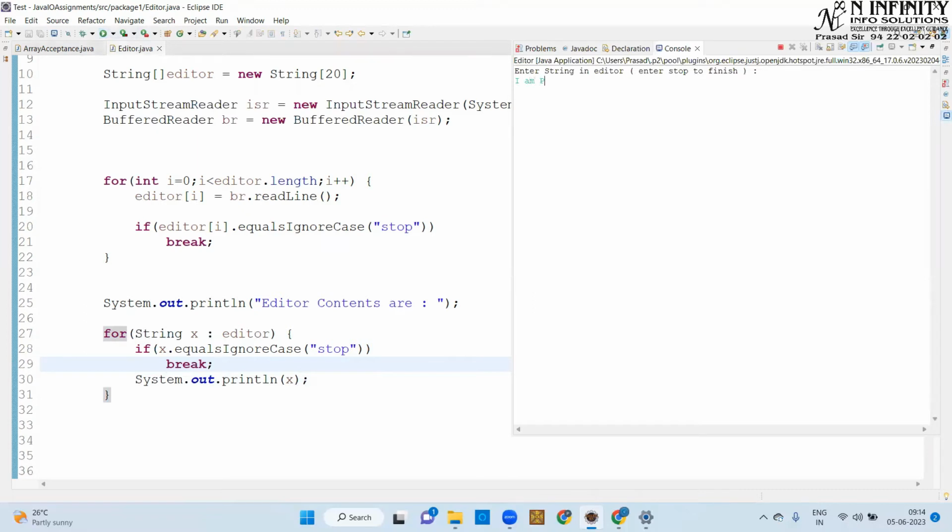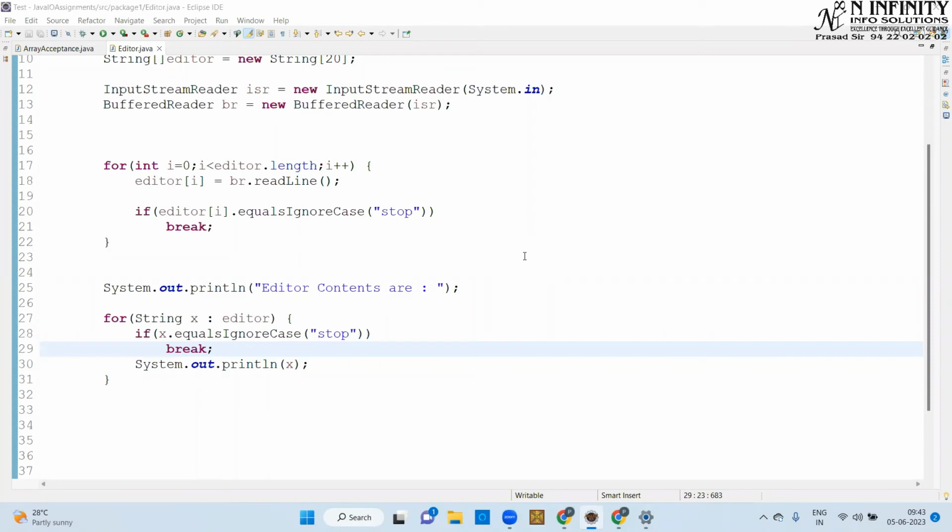Java, CPP, Java is simple, C is amazing, and stop. Please see: Java, CPP, Java is simple, C is amazing, right? So now my program is not displaying the stop, and it is not displaying the remaining null entries which are present in the array. I hope this is clear. Let's move into the next one.